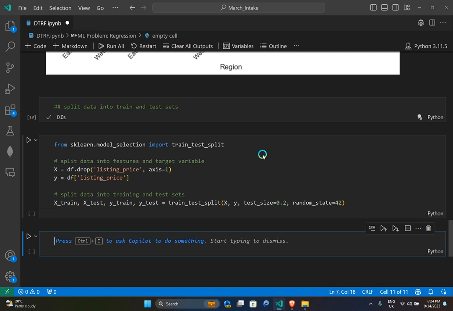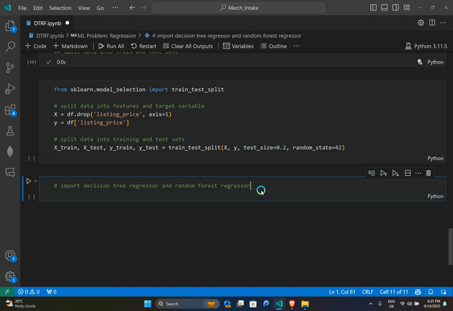Okay, so I think you should be done by now. Let me save this, then we can proceed. The next step will be to import decision tree regressor and random forest regressor. These two models come from different sklearn paths. So we will have from sklearn.tree, import DecisionTreeRegressor.